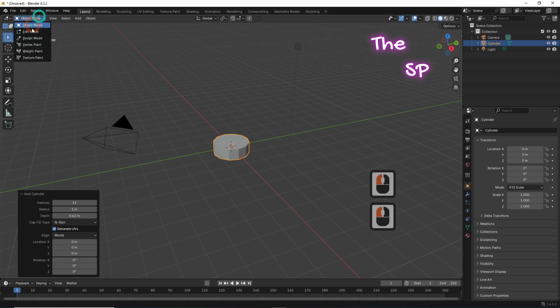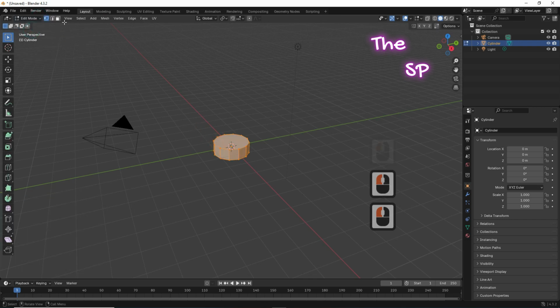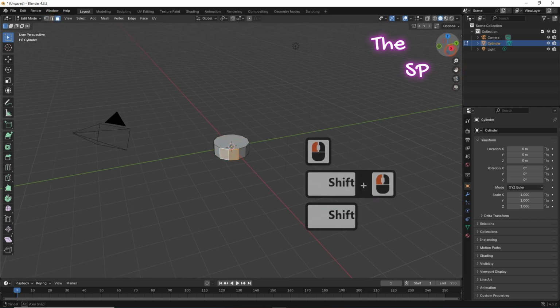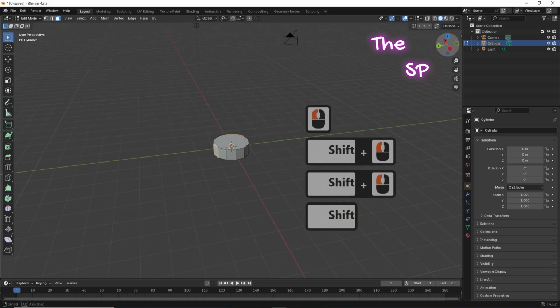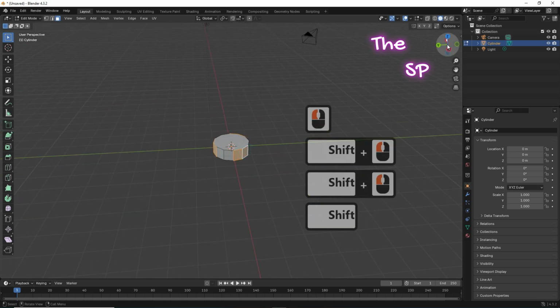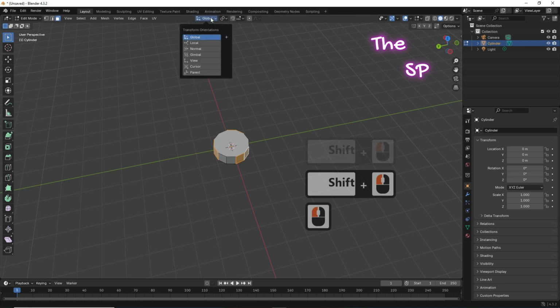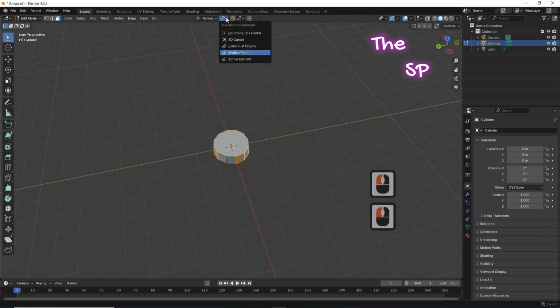Change the object mode to edit mode. Change the select mode to face select. Select the shown faces by pressing Shift while selecting the faces. Change the transform orientation to normal, and change the transform pivot point to individual origins.